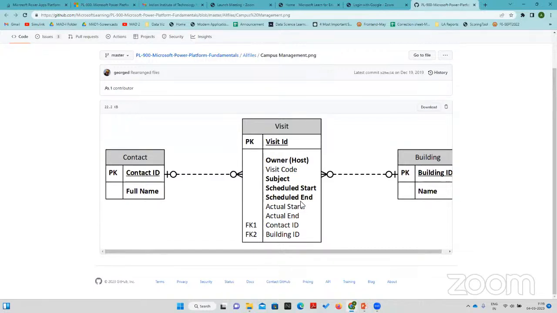So this will happen when you register, and this actual start and actual end will happen when you actually visit and end your visit. Apart from this, contact ID and building ID will be foreign keys. And what are the relationships we are trying to define? It is one to many, right? One to many here, one to many here. It is not mandatory, so they can have zero on either side.